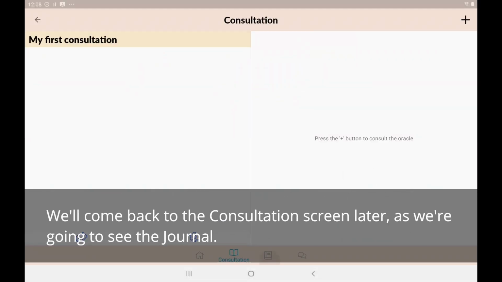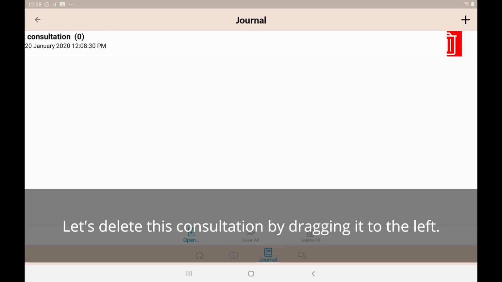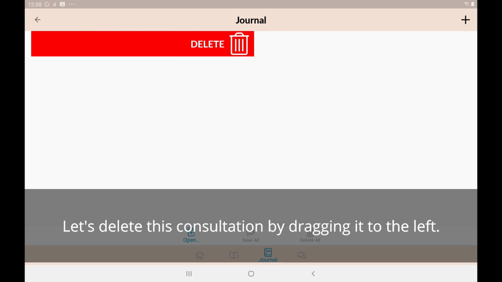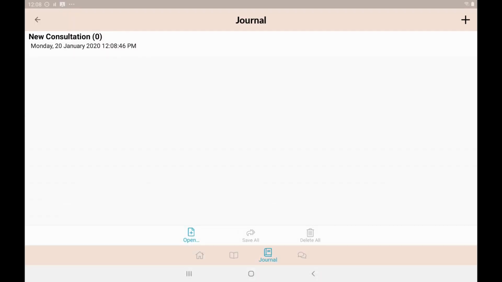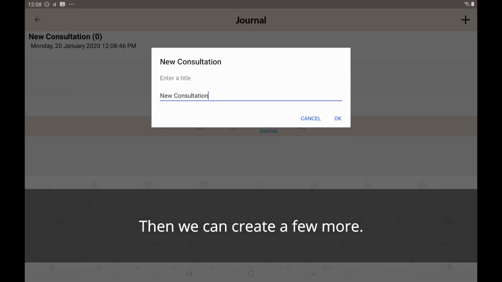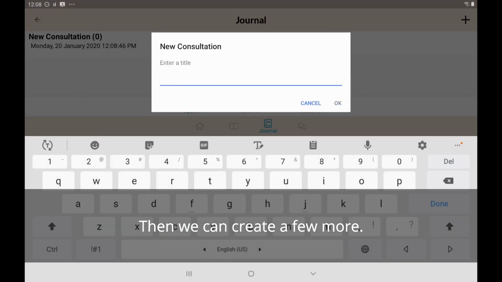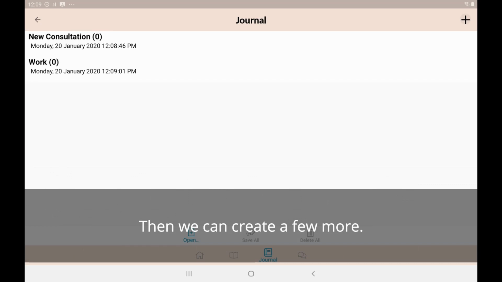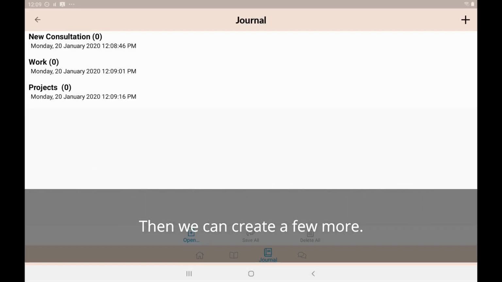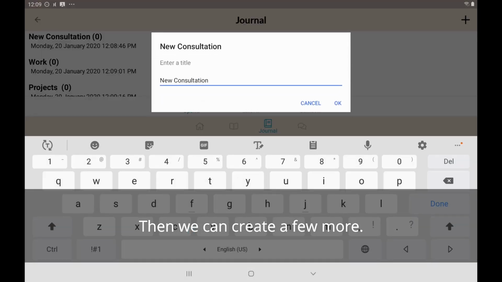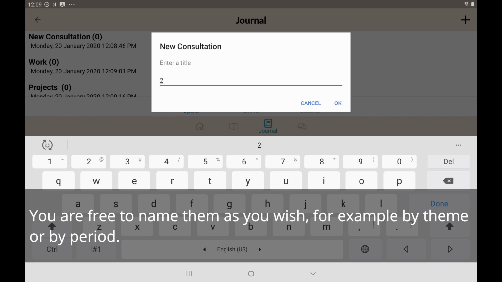We'll come back to the consultation screen later, as we're going to see the journal. Let's delete this consultation by dragging it to the left. Then we can create a few more. You are free to name them as you wish, for example by theme or by period.